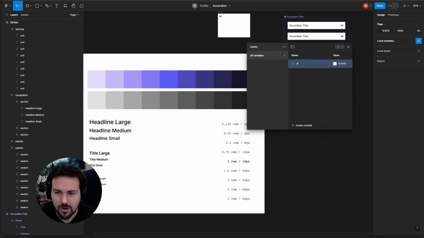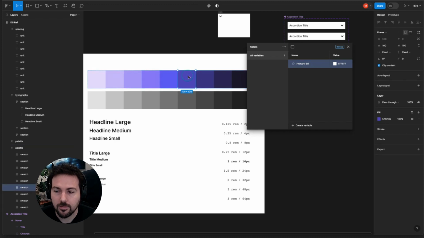We'll call this primary, and we'll say this is primary 50. So 10, 20, 30, 40, 50. We'll say this is primary 50, and this is the color we want to set for primary 50. I'm not going to set all these up. I just need a few colors just to build out this component set. So we have that in there.